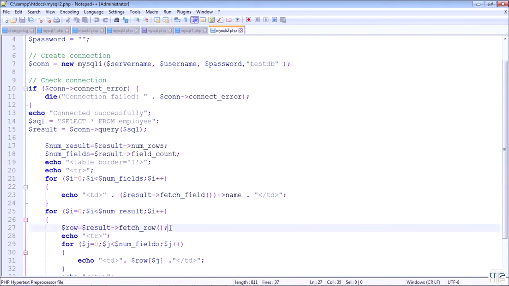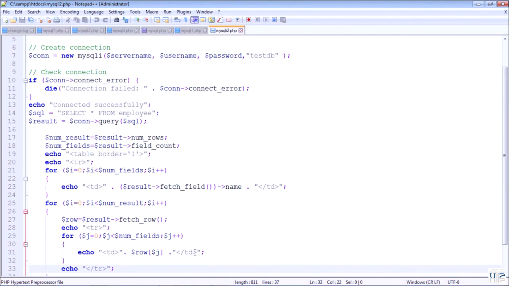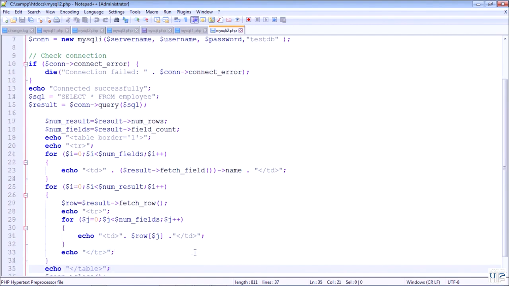Fetch one row at a time. It will be an associative array called row. Row of j will give me row of 0, row of 1, row of 2, 3 and so on, as many number of fields as there are. Those values will be put into the td tag of the row. So likewise, as many rows as there are, as many rows will be added to the HTML table, and finally close the table.